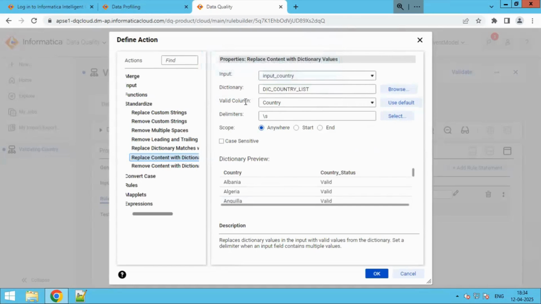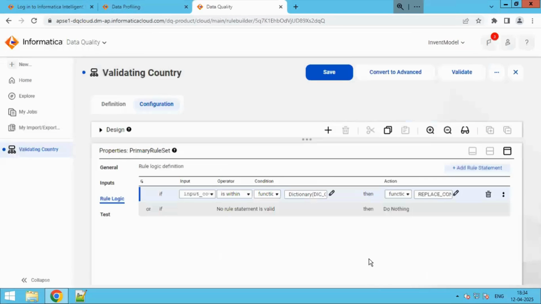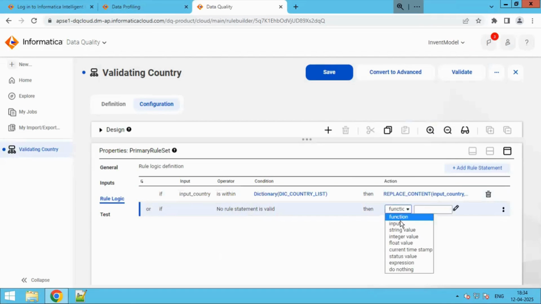So here we got our dictionary valid column. Valid column means it will be validated against this column. Let's take country and see what is happening. Here we have the sample records. So let's press OK. If nothing is matching, then here we can pass a string value. String value means invalid country.